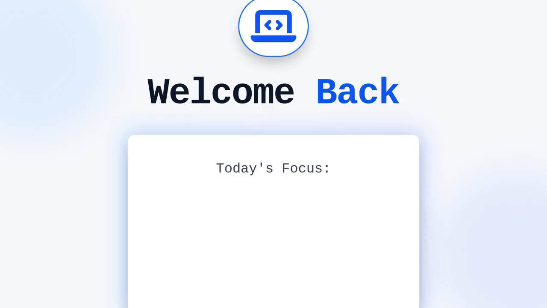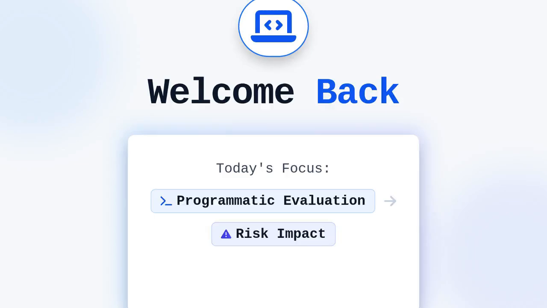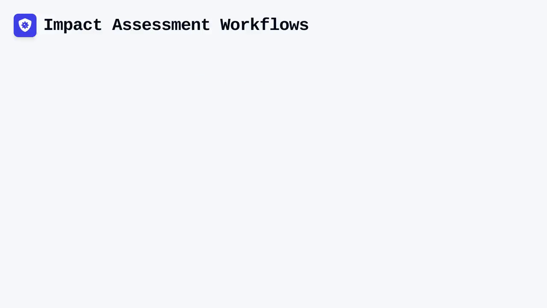Welcome back. Today, we are shifting our focus to the programmatic evaluation of risk impact across your infrastructure. In the context of the vulnerability response module, impact assessment workflows serve as a bridge between technical vulnerability scores and business-level risk. While a raw CVSS score provides a baseline for a vulnerability's severity, it fails to account for the actual importance of the system it resides on.